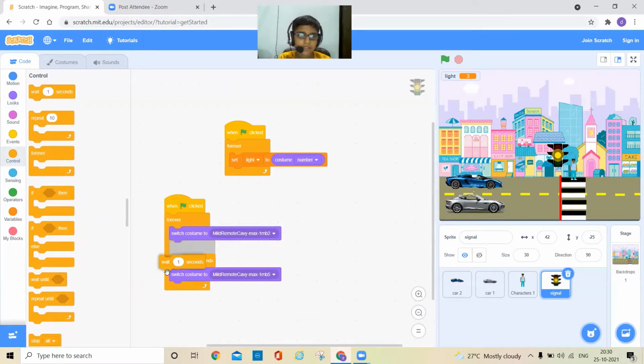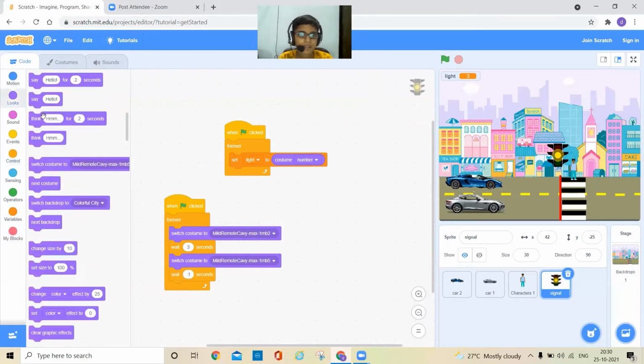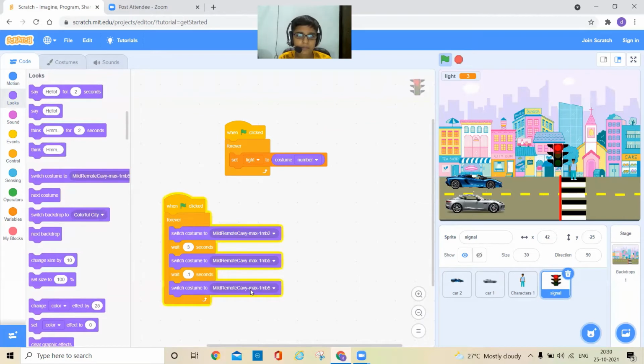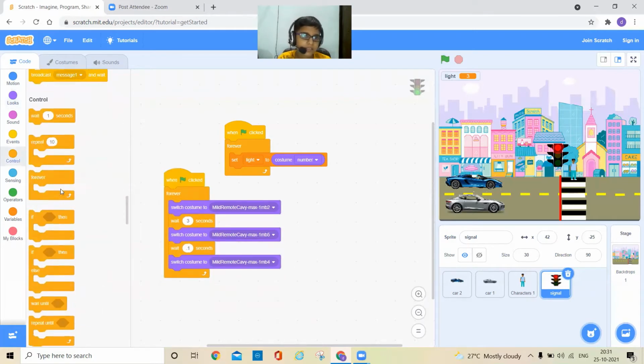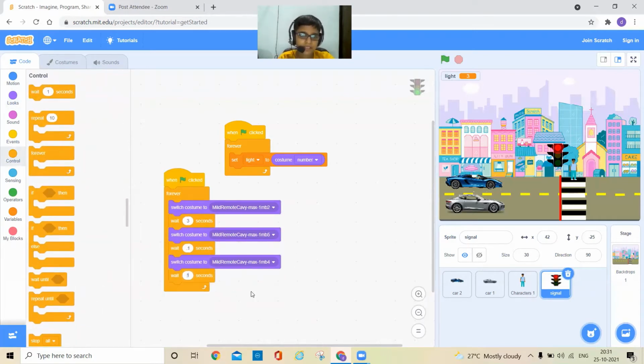And then it should wait for 0.1 seconds and change to the second one. So it's going like that. It's so fast. Make it a little slow. Just keep a wait for 3 seconds. Not 300. And now it will work.